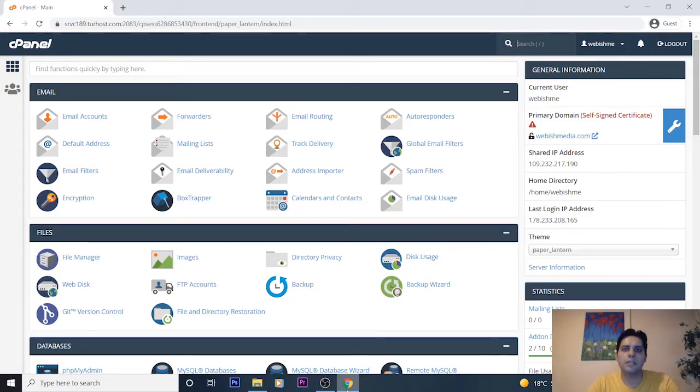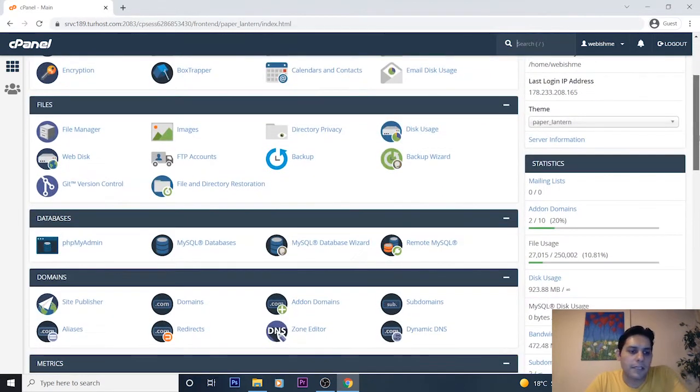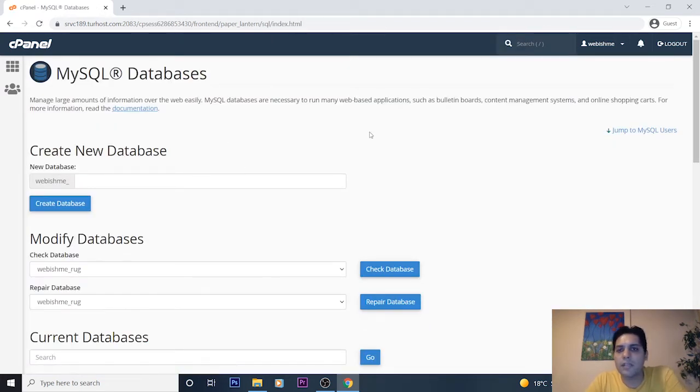Okay guys, let's consider the first way of creating a MySQL database in your cPanel manually. As you should know, every content management system needs a database with a privileged user. So here, after logging in to your cPanel, in the database section you can go to MySQL Databases and create a new one. Here you should insert the name of your database.